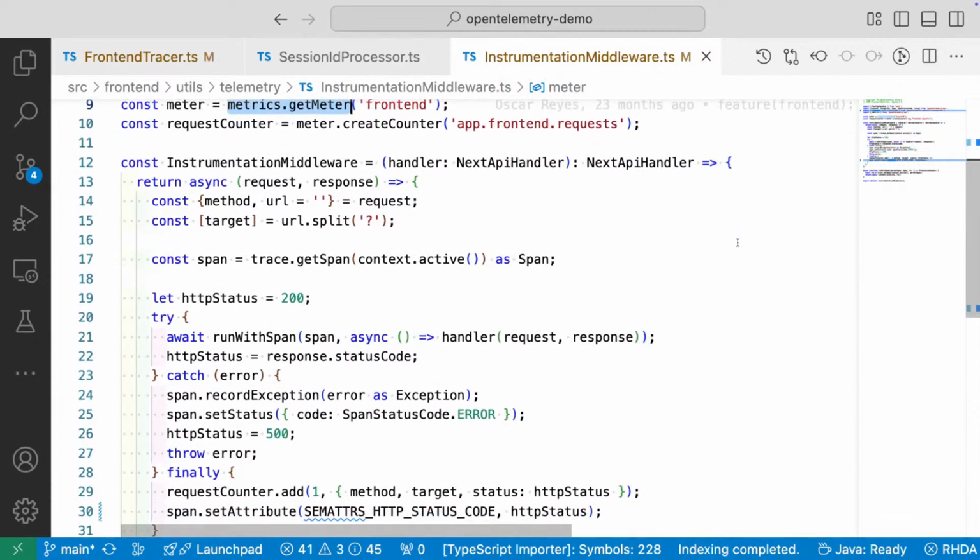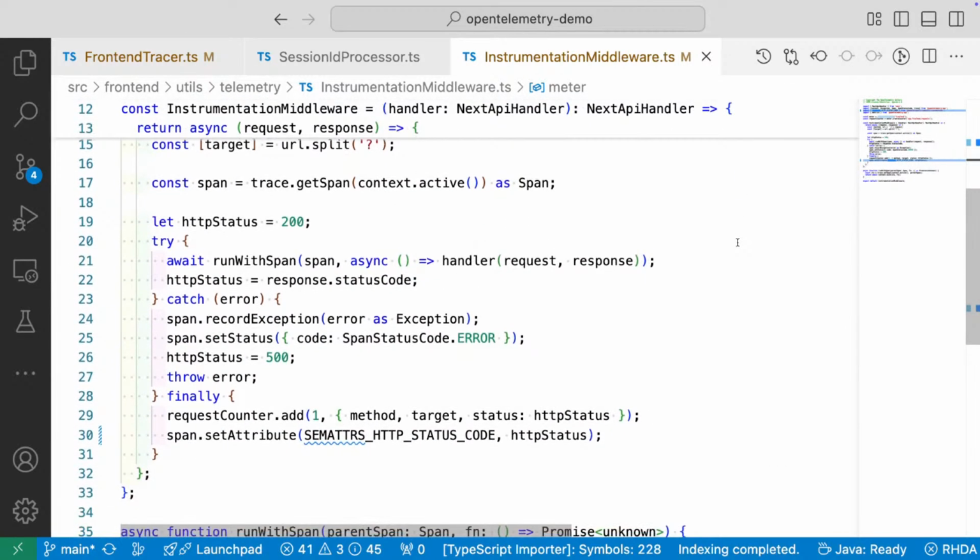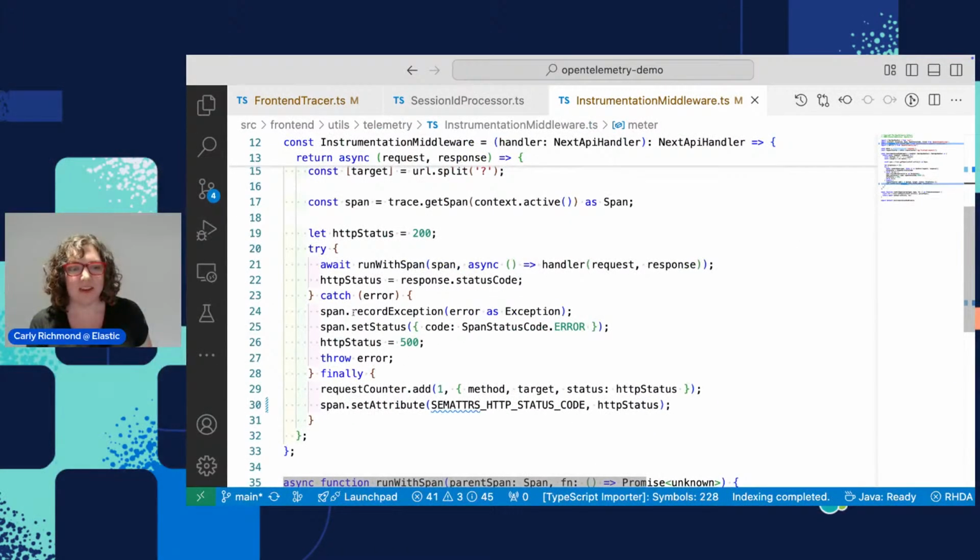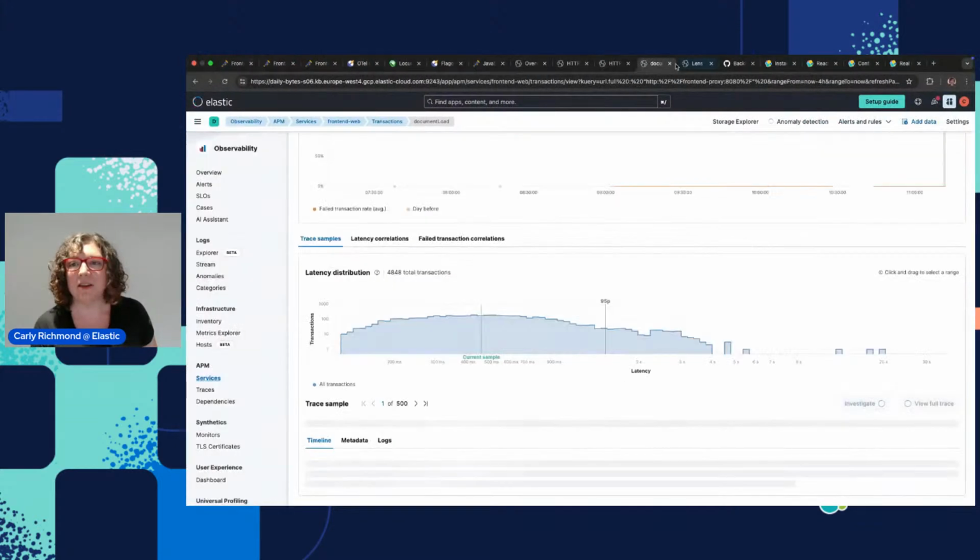And that's going to count the number of front-end requests we have through the Next.js API routes. So what you'll see in my appropriate loop running with span is that the request counter we will increment in the finally block, so irrespective of whether it's successful or not. And I'll be able to see this in Elastic.